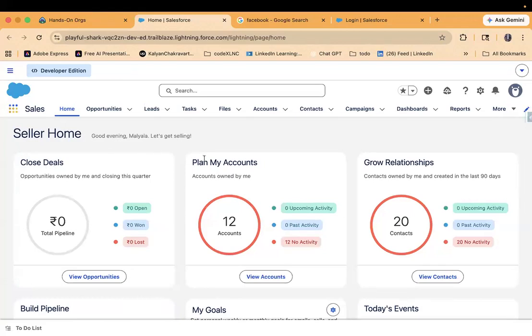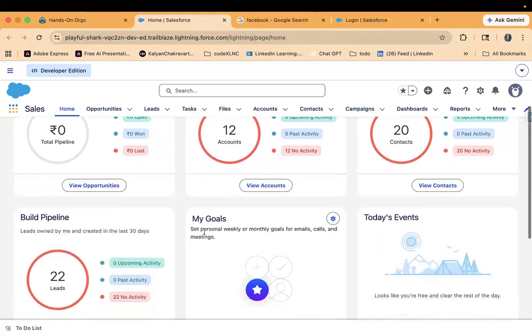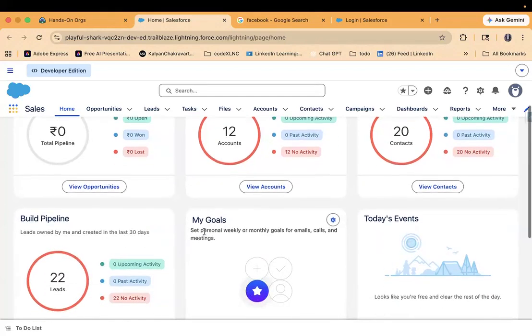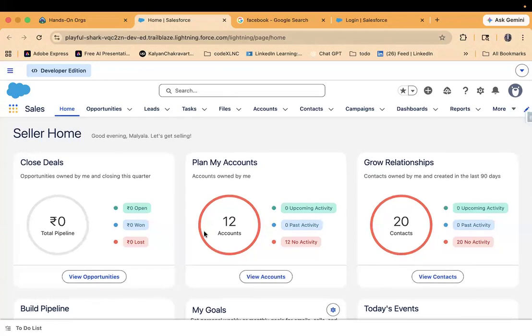You can close deals, view the accounts, and grow your relationships with the contacts of the particular company you are dealing with, or your clients. All this you can do in a single application. That's why we call this a CRM, customer relationship management software.